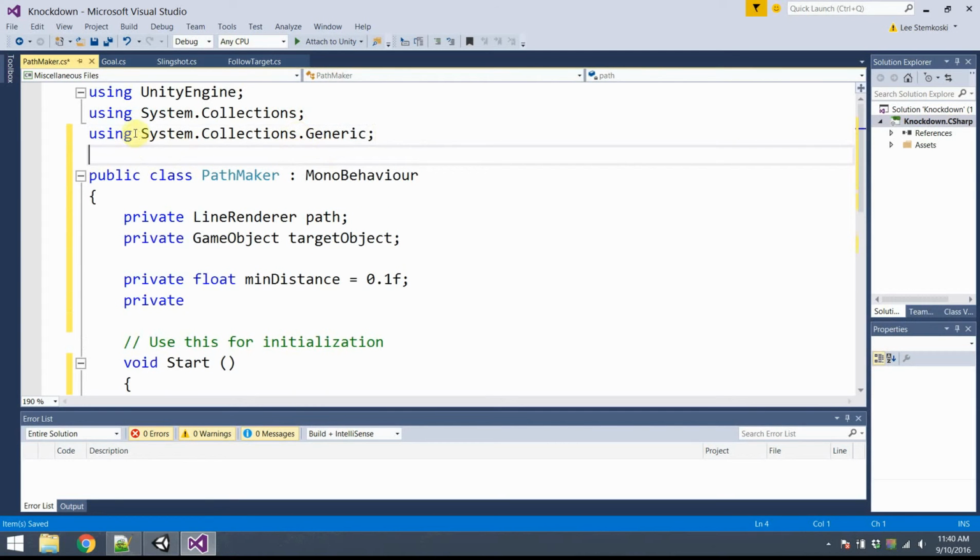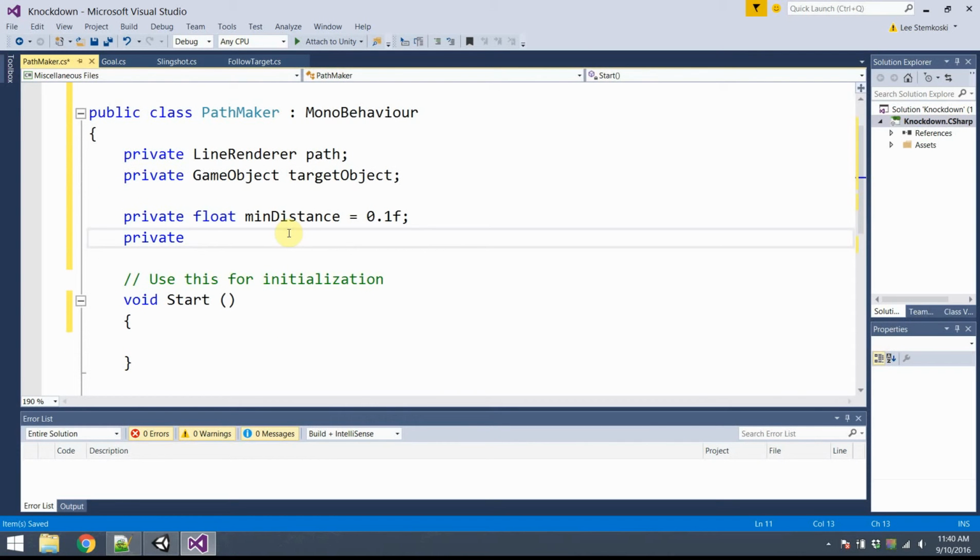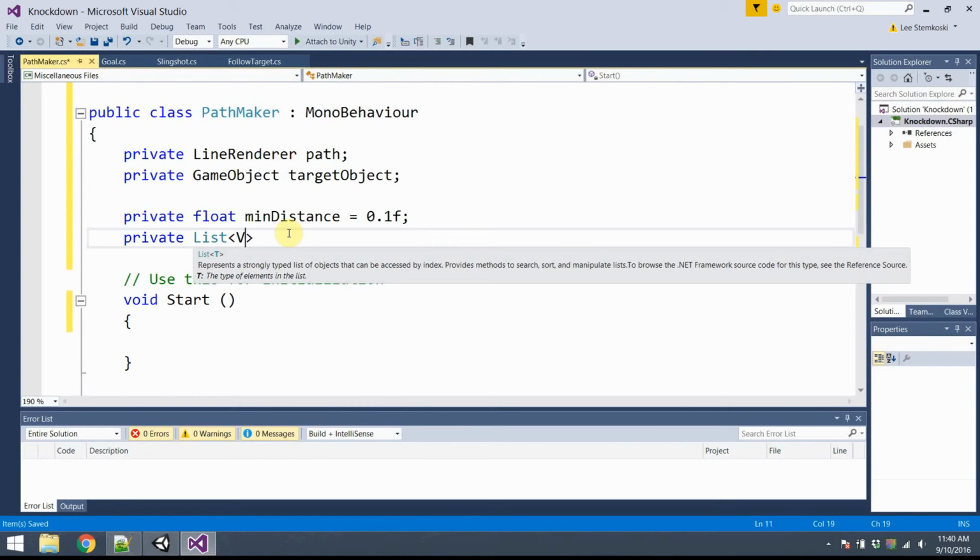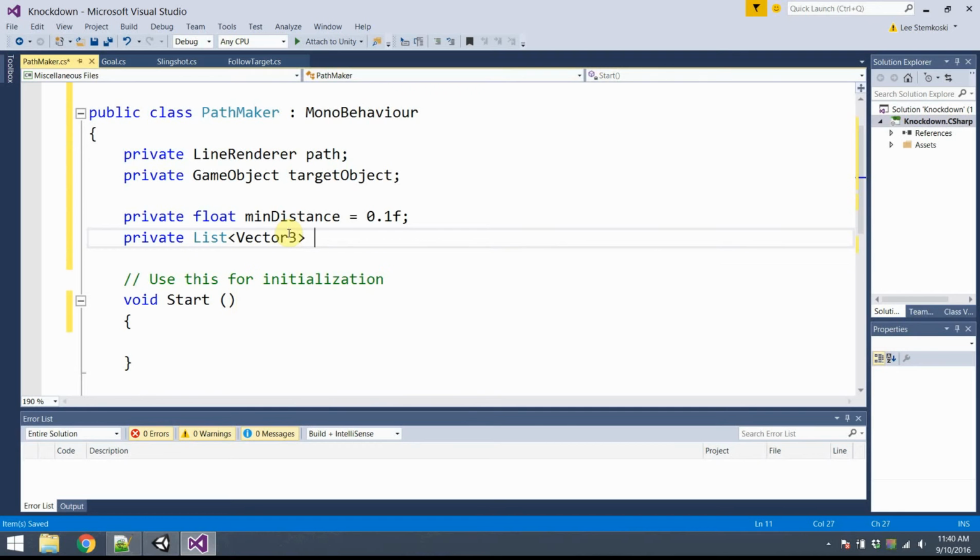So I'm going to also say system.collections.generic. I'd like to use that as well. And then create just a list of Vector3 objects. I'll call it pointList. It's going to store the different points on the path.